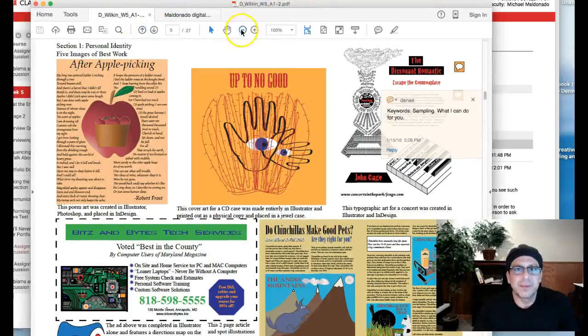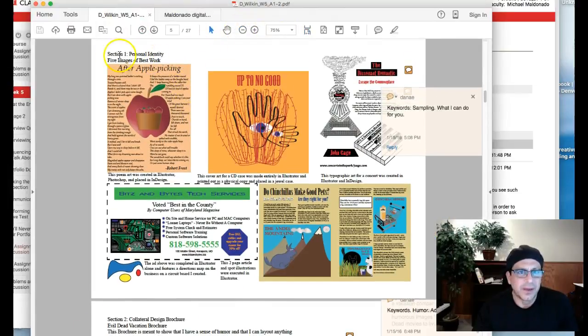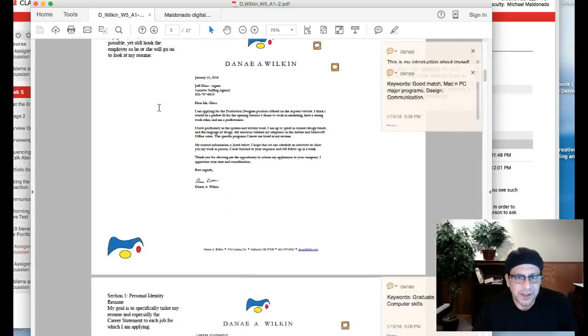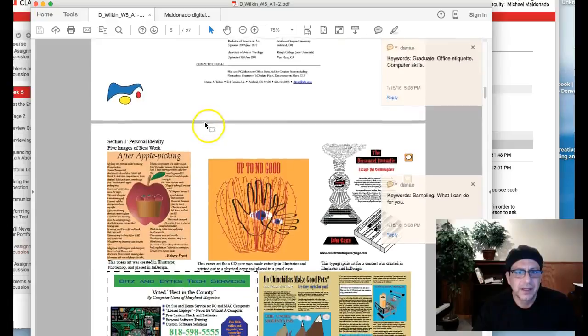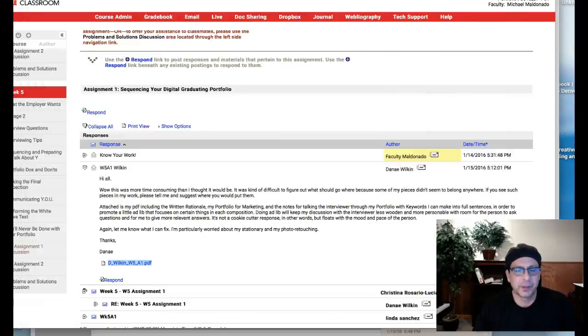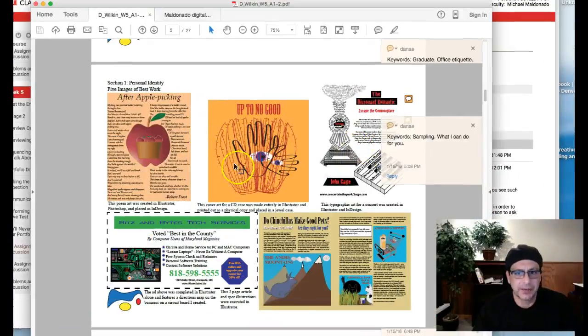Okay, let me just back down here a little bit and then see. Okay, so here we have this introduction up here on your letterhead. Then you have personal identity, 5 images of your best work. This has to do with some of your other work, 5 images of your best work, just like kind of an introductory page. So that's cool. I think there's too much on this page.